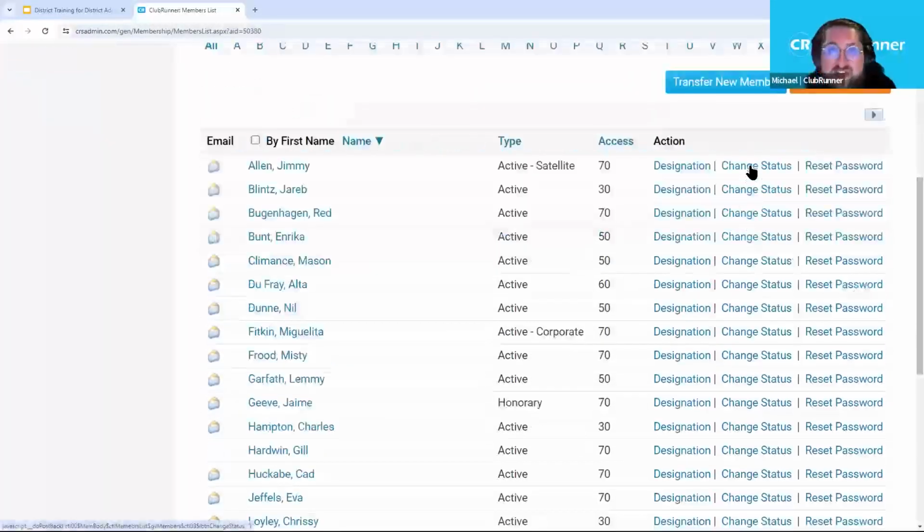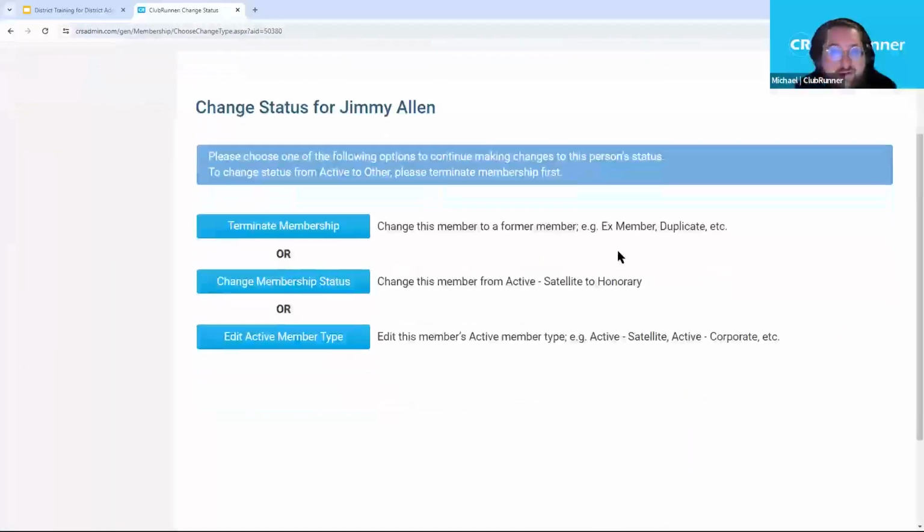You can change their status as well. So this will allow you to go through and do things like terminate their membership. You can go through and change their membership status. So if they are an active member, you can go ahead and change them to, say, an honorary member. Or the other way around, if they're an honorary member, you can change them to an active member.